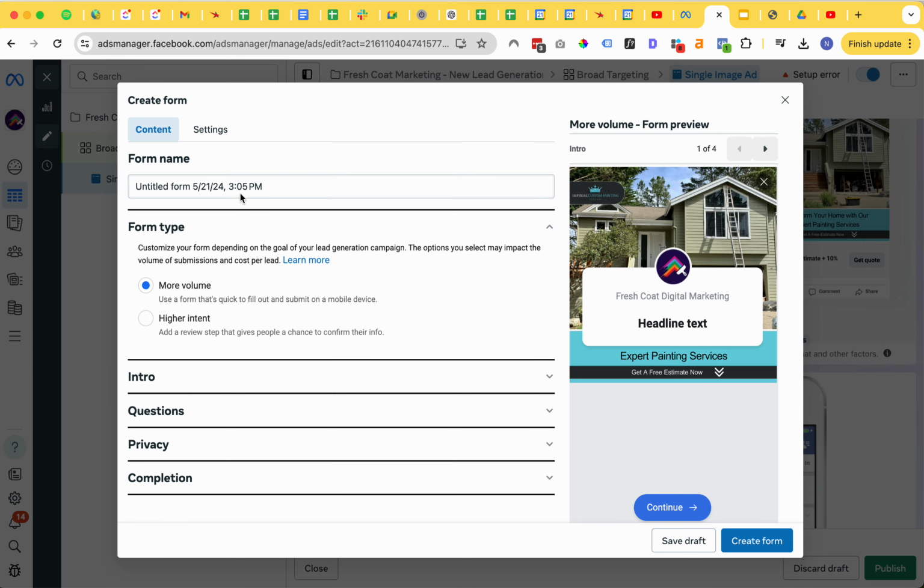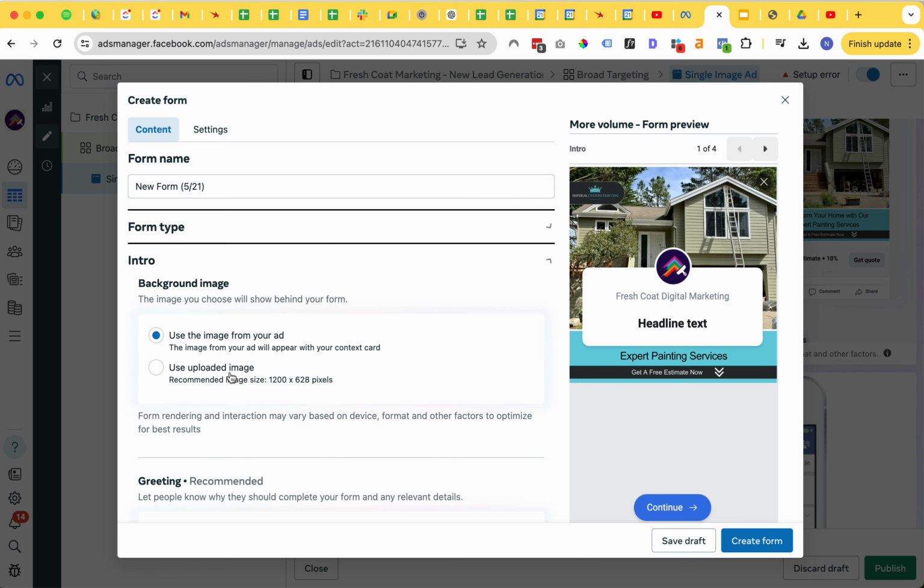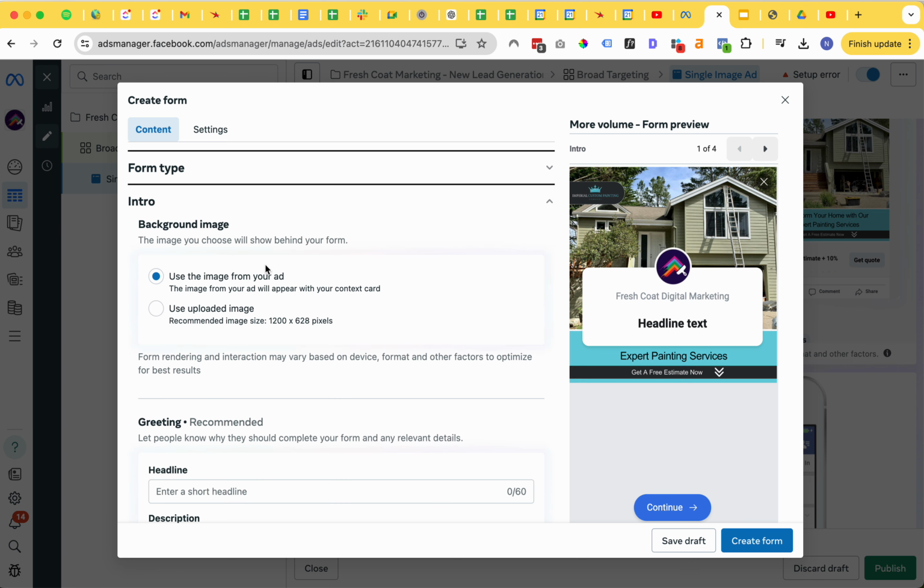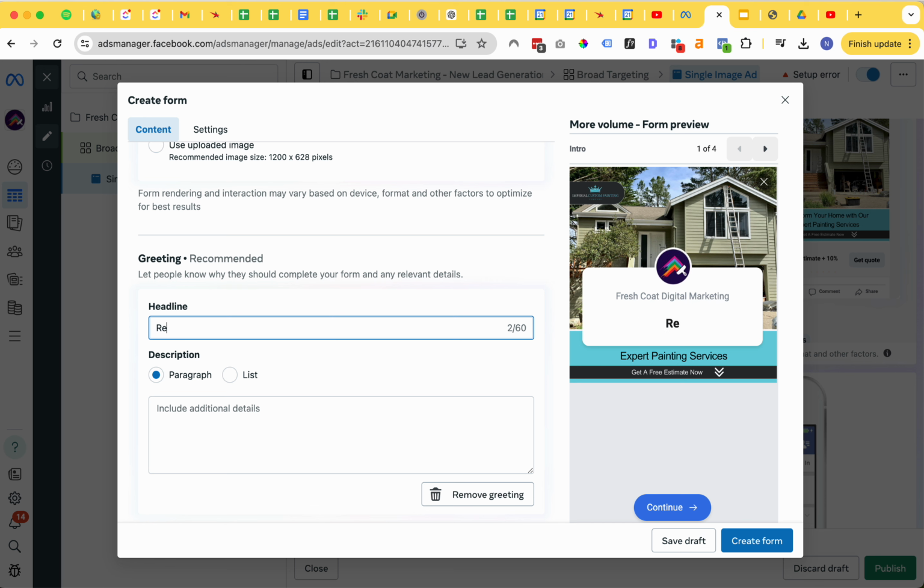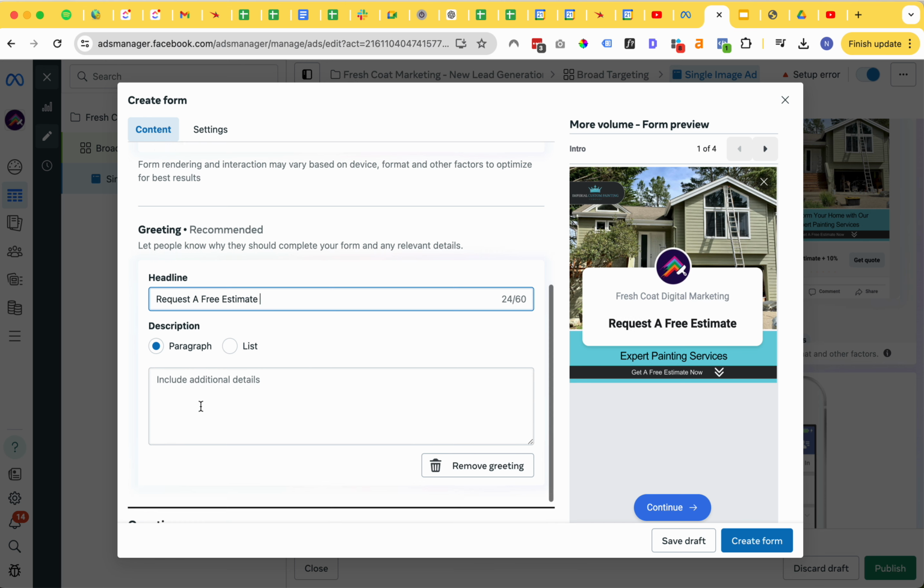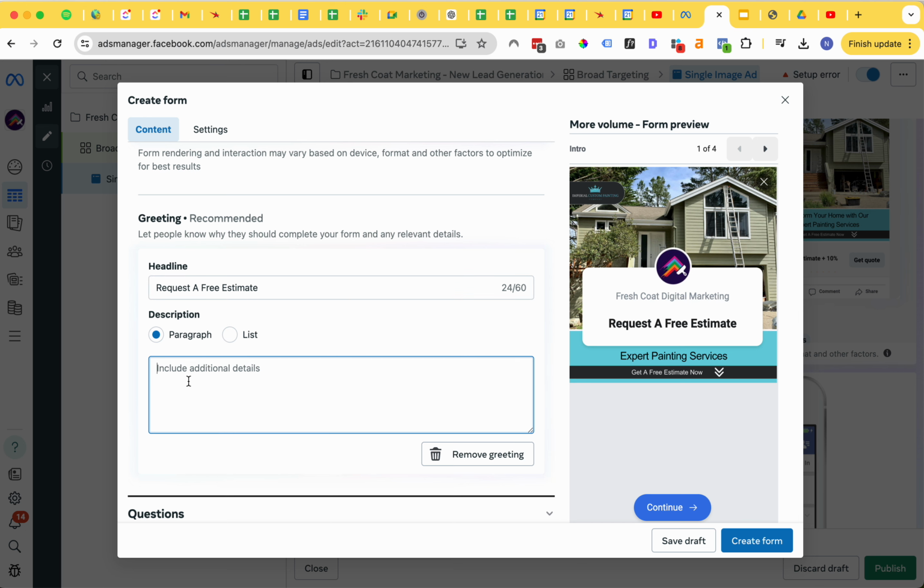So for instant forms here, let's call it new form. Let's do the day here, and then we want to select more volume. And then what we're going to do is use the image from the ad here, and then we're going to enter a headline. So it's going to say request a free estimate, and all you need to do is put here, just give a little bit more instruction. So it could say, please take a few seconds to tell us about your painting project.